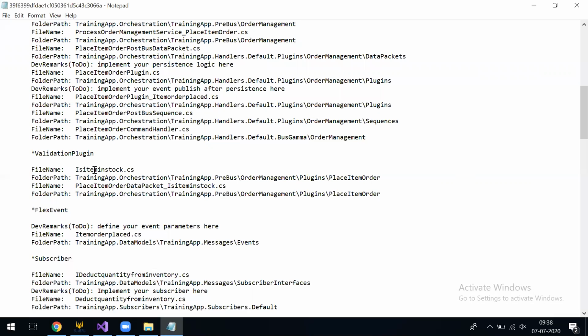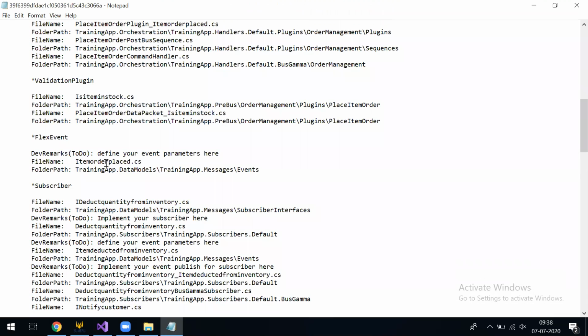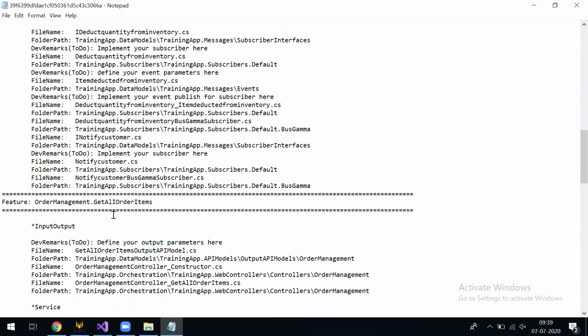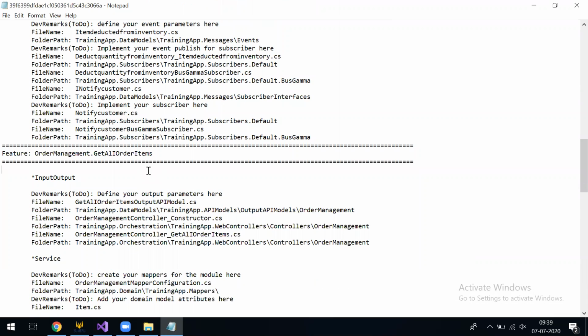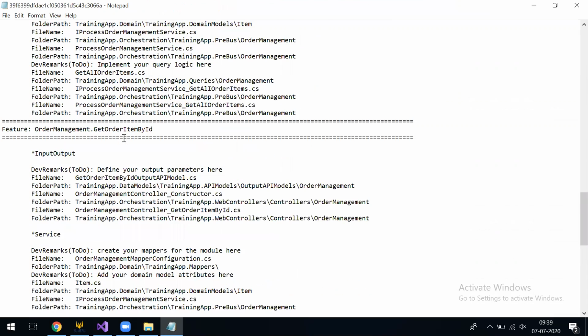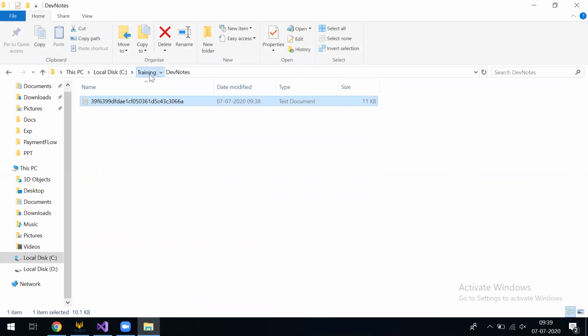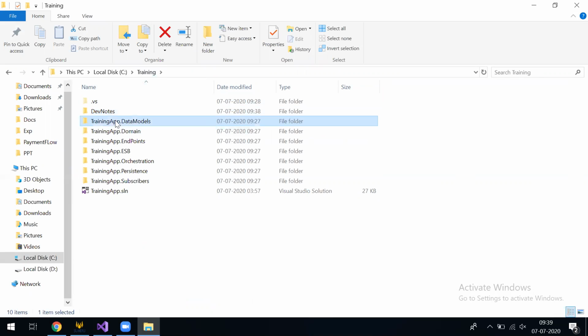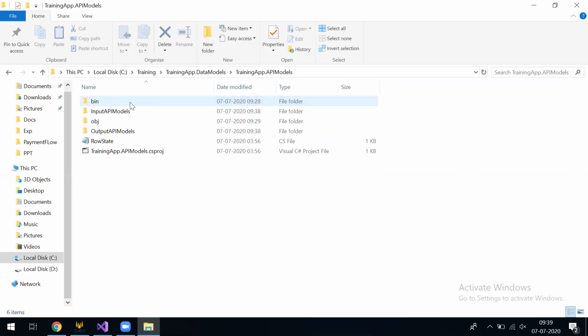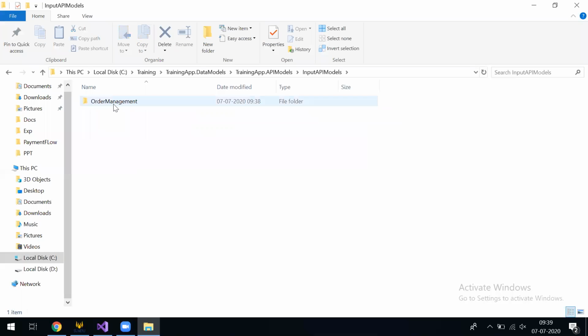For validation plugins, this was our validation plugin, is item in stock. Then what events are there, what all subscribers are there. So for another feature, similarly, which all files got generated is listed down in these dev nodes and also remarks. So this is regarding the dev nodes. Let's go and see what other files got generated. Let's see data models over here, order management. In that, place item order input API model. So the files for the features have been added.